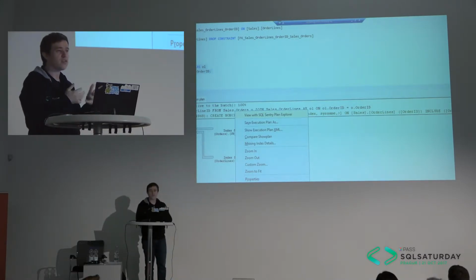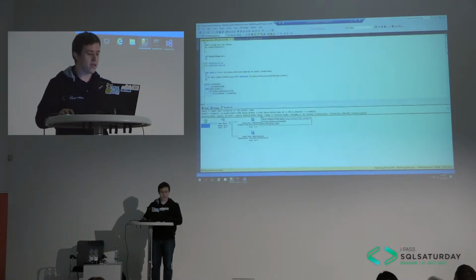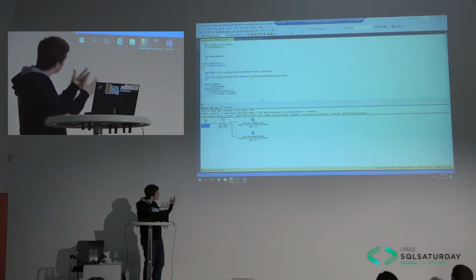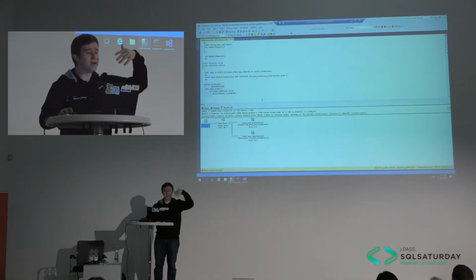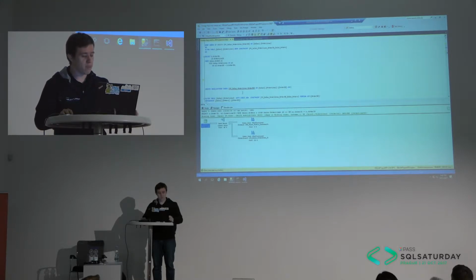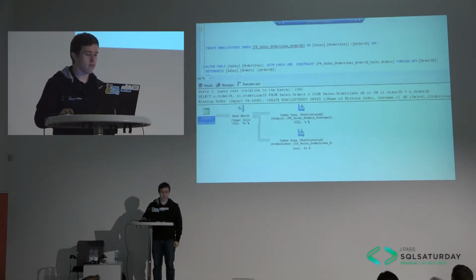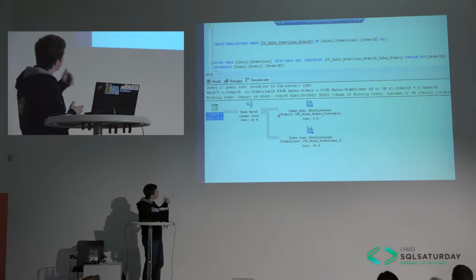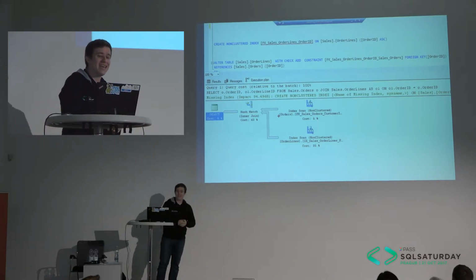with SQL Sentry. So, quite easy. SQL Sentry will just load up and you can see it. But the idea is, you have here the execution plan of this query, right? You have a merge join and you have two scans.